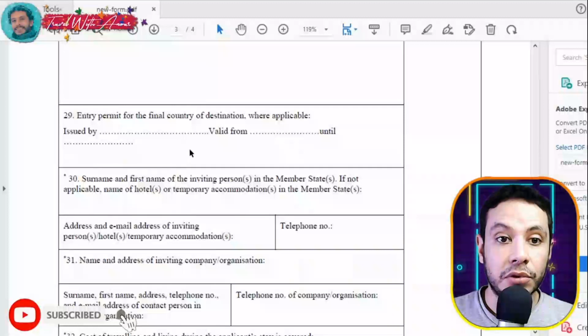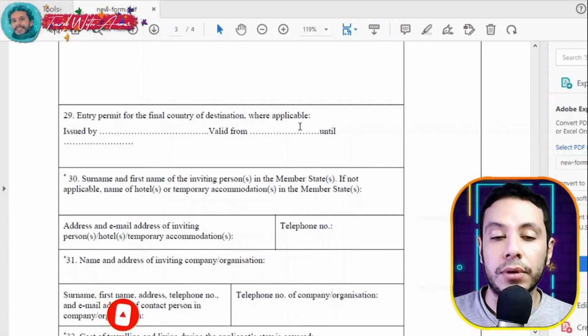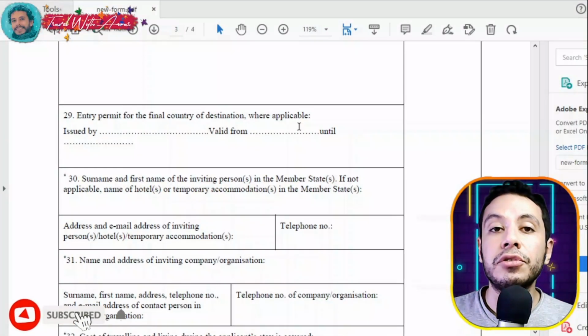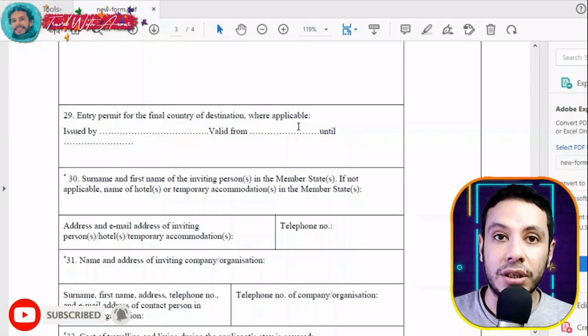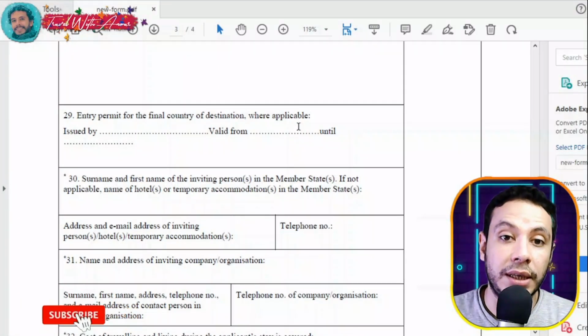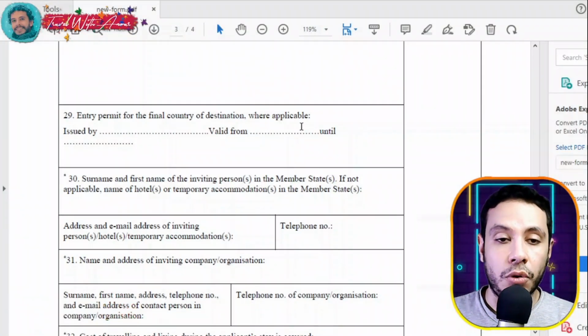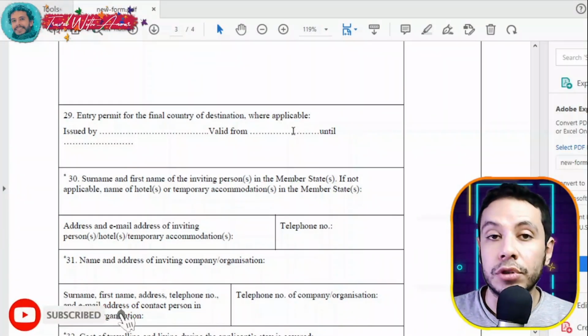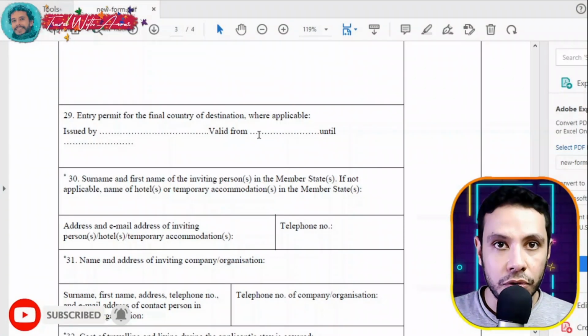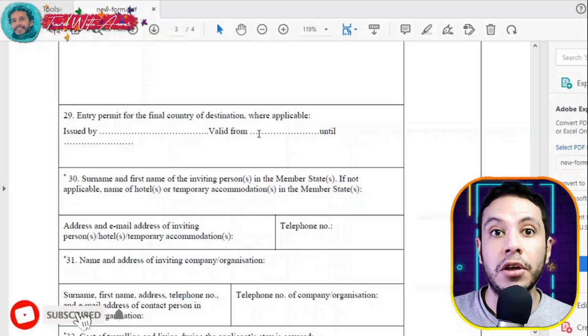The entry permit for the final country of destination where applicable. So this is a section if you are transiting in a Schengen country. For example, let's assume you are traveling to the United States of America and you are going in a transit in France, for example. So in Charles de Gaulle airport in France. So if you need a transit visa, and it is dependent on your country. For some countries, they need a transit visa.